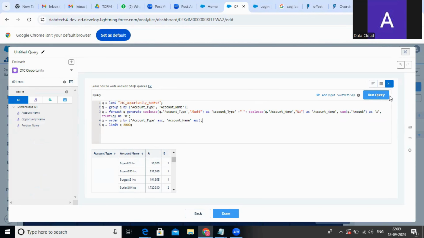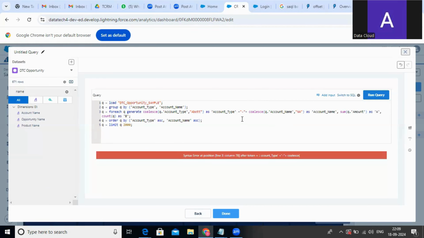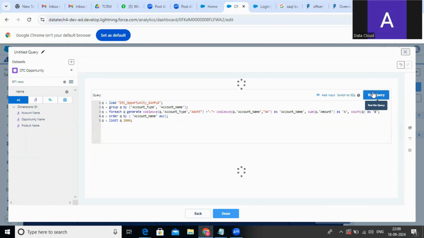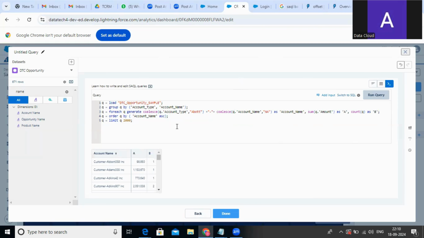Ideally, what happens is these two particular fields will be concatenated. What I'm doing here is there is a field name which I have already provided as an alias name. And account type will not be coming up here because I have made it a single field. Now when I run the query, it is grouped by a particular value. After concatenation, you can see the account name which comes with customer 358 and customer Adams 356. The two fields have been concatenated into a single field.